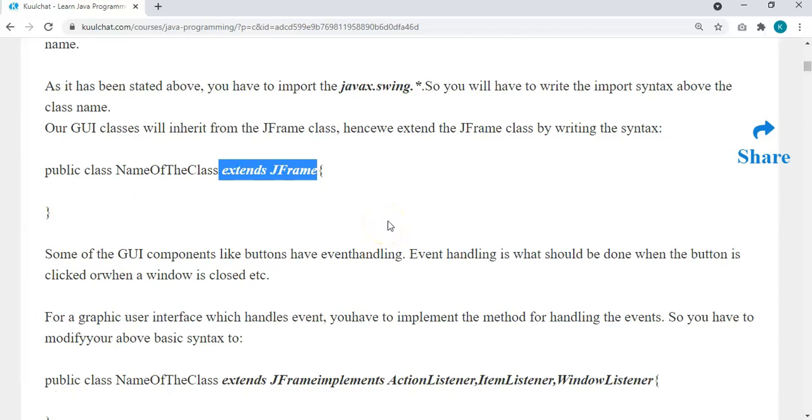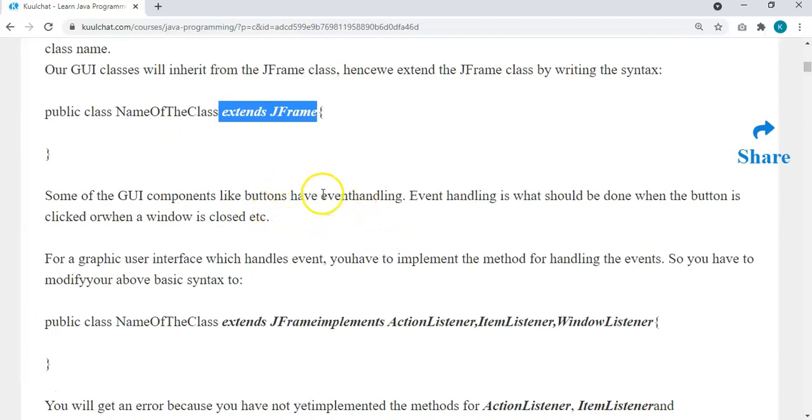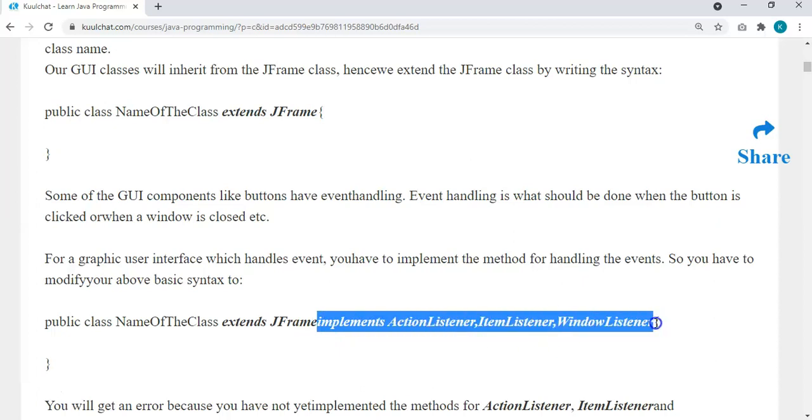Now for handling the action listeners, handling an action listener is when someone clicks on the button, what should happen? That's what we call the action listener. So you need to implement the action listeners. After JFrame, remember there should be a space here. After JFrame, you have implements ActionListener, comma, ItemListener, comma, then WindowListener.